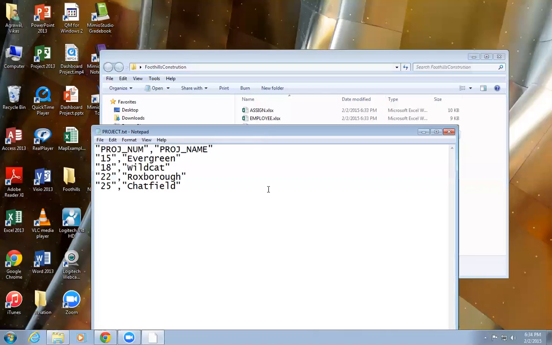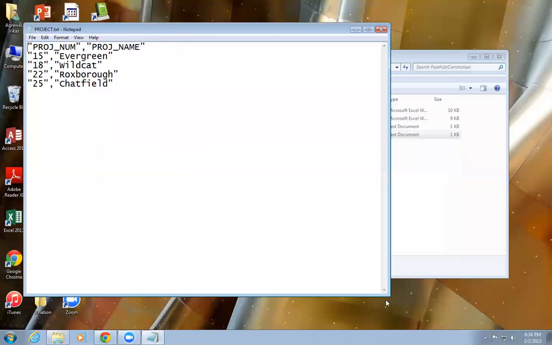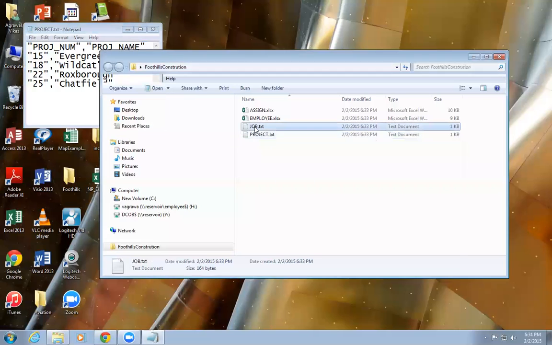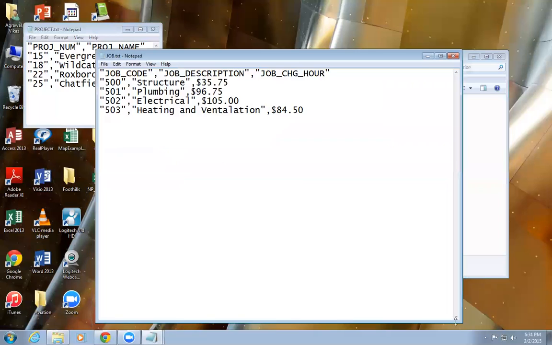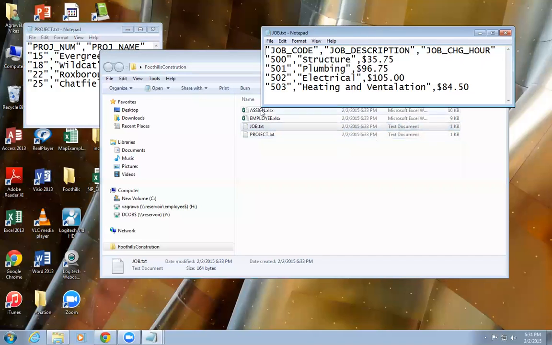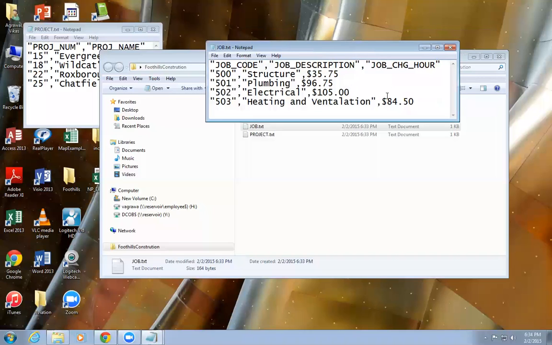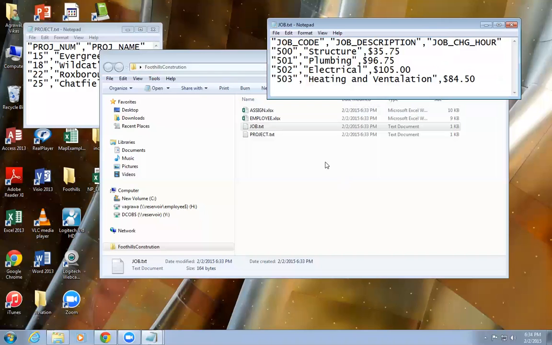So if you open this project file, you see that's a text data, right? And it tells us that there are 4 projects. It's always good to view this data before you start working on them. Okay, and then I'll open the jobs table here, right? So you see that you have 4 different types of jobs: structure, plumbing, electrical, heating and ventilation, and you have been given the charge per hour for each type of job. Okay, that's the second table we have.